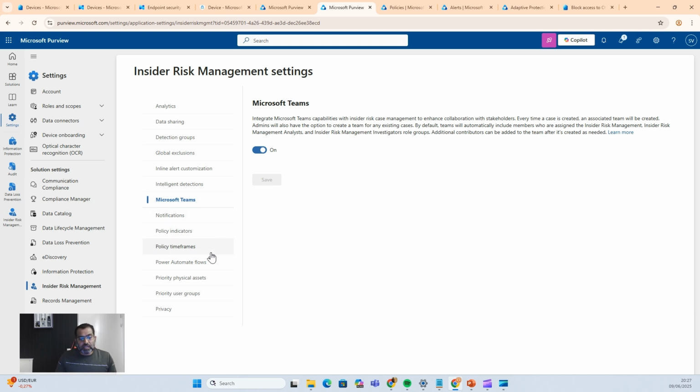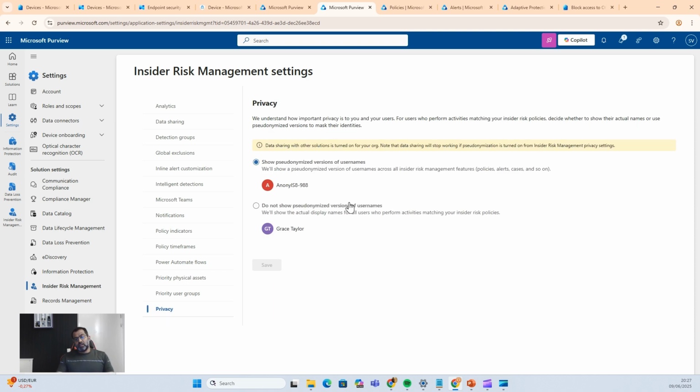And last but not least, there is also something called privacy, which is nice. When we talk about privacy, the moment any kind of risk is identified in your organization, there are two options. The first one is you can show this as pseudonymized, which means no user information is shown, it just says this is the data exfiltration that has happened. And the second one is to not show the pseudonymized version of the username. This means the user information will be shown.